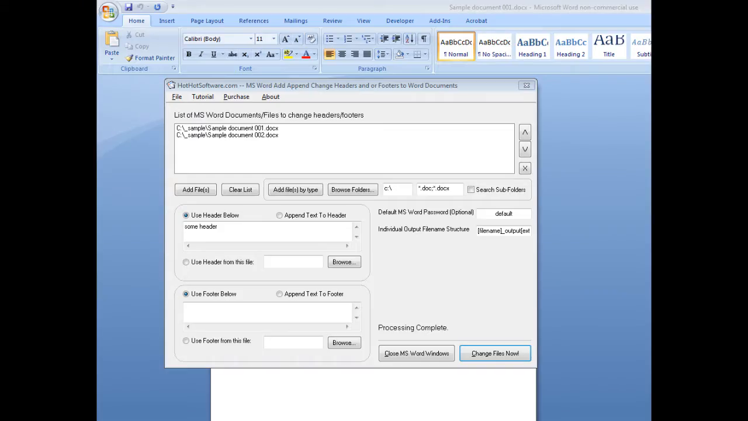Good morning, welcome to the hothotsoftware.com MS Word add append change headers and or footers to Word document software. Obviously, this software allows you to easily change the headers or footers in multiple Microsoft Word documents.